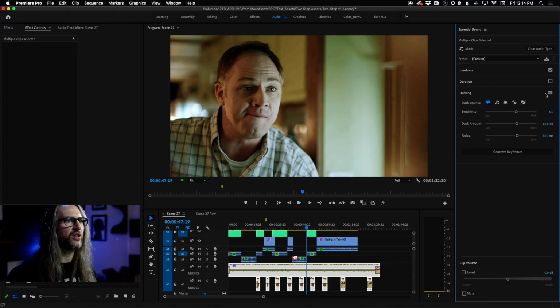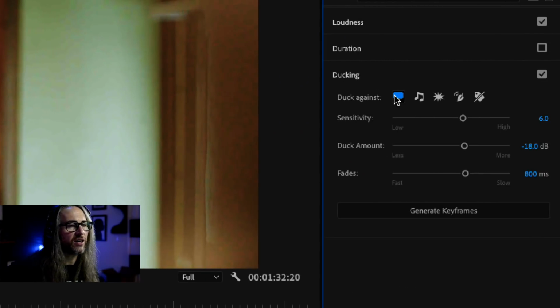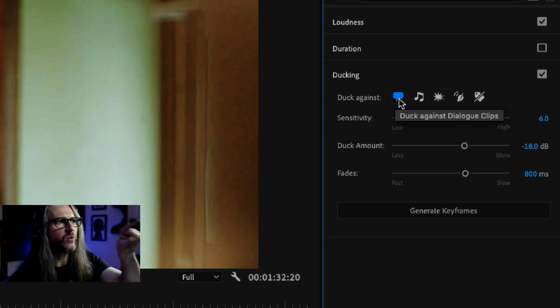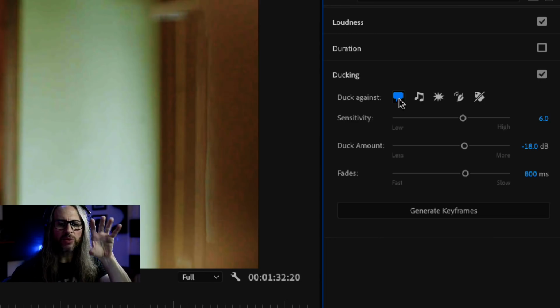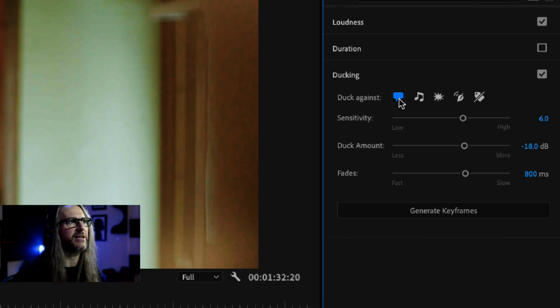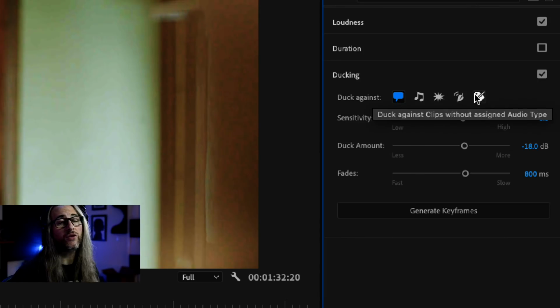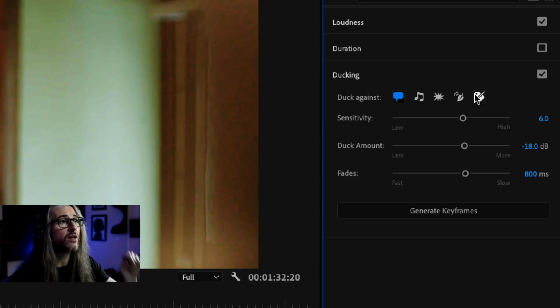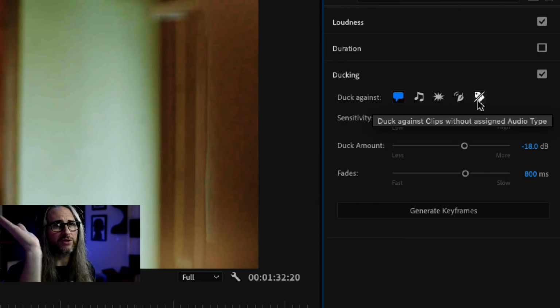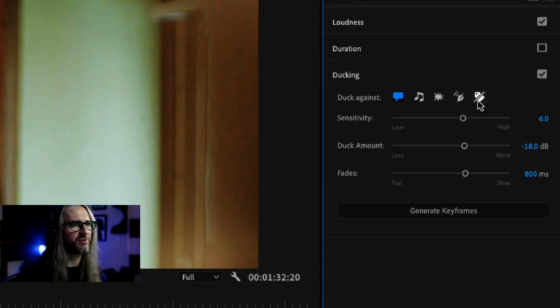Now, when I do that, you'll see that you have 5 options here. What do we want to duck against? Because we've tagged our dialogue as dialogue, by default, this will duck against dialogue clips, meaning that anytime someone is talking, it's automatically going to drop the level of the music if need be. You can duck against music, you can duck against ambience, sound effects, or if you are bringing in content from another place or you just neglected to tag your media, you can choose this last version here. Notice it's a tag with a line through it. It'll duck against clips with no assigned audio type. So you've got a lot of flexibility there.